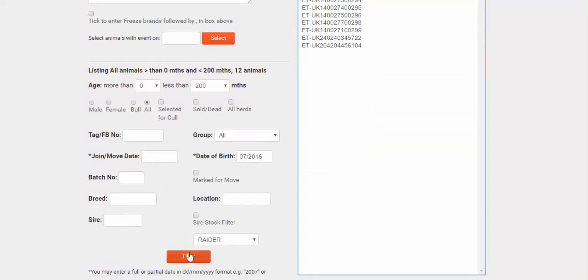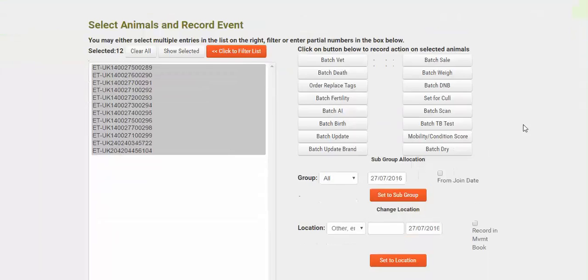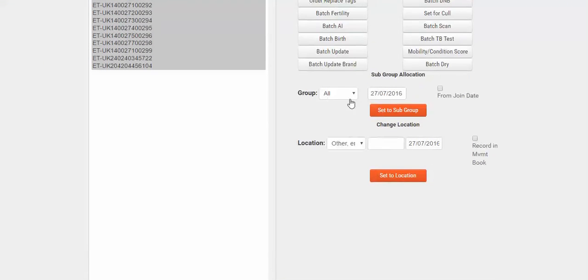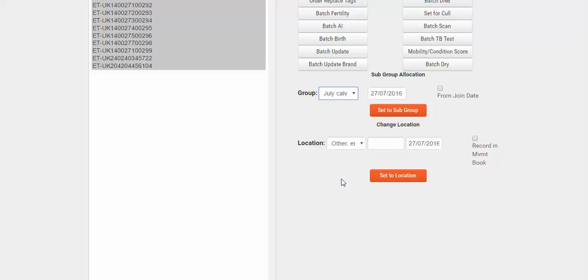But if I just run that filter again, just so we've got them all selected, it tells you how many, that's 12. And now I click on the record event button, and if I come down now to the group subgroup allocation and the group drop down here, click on that, and there is my group that we've just named, subgroup July calves.